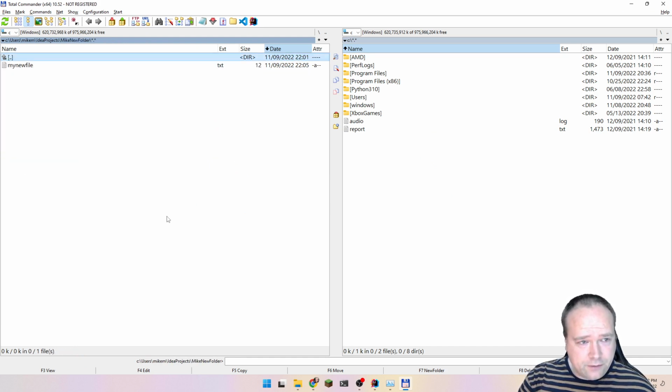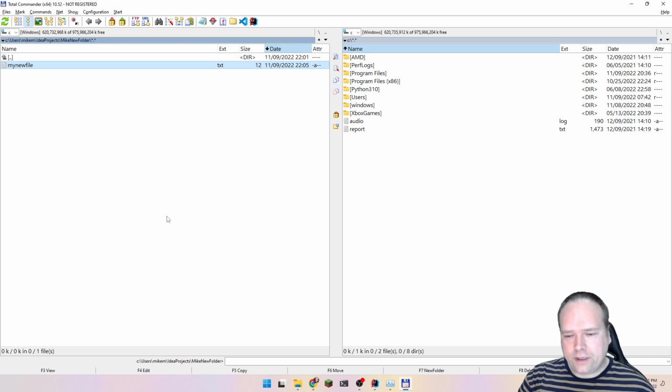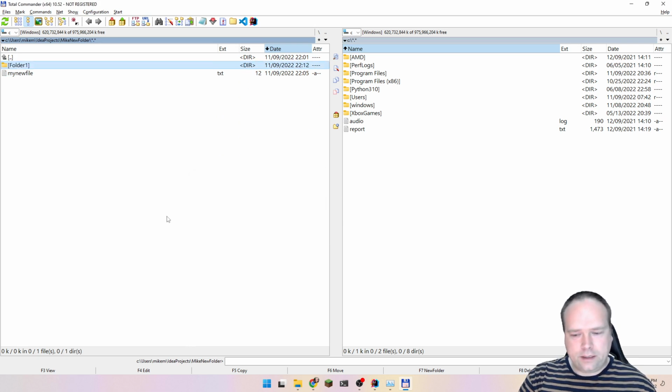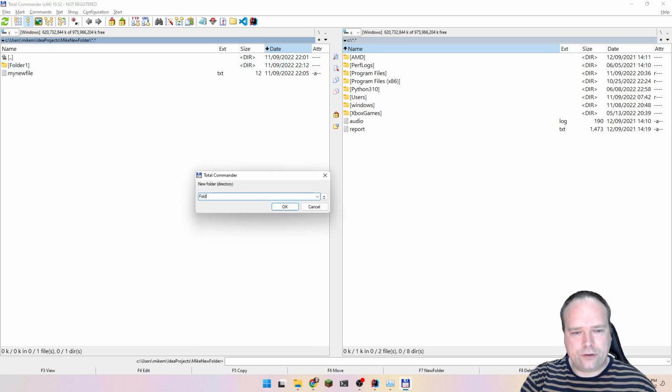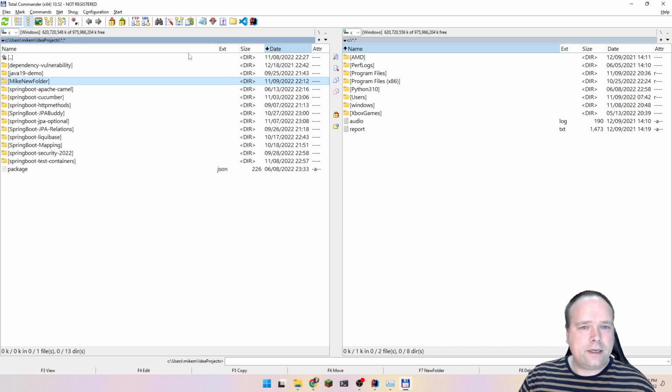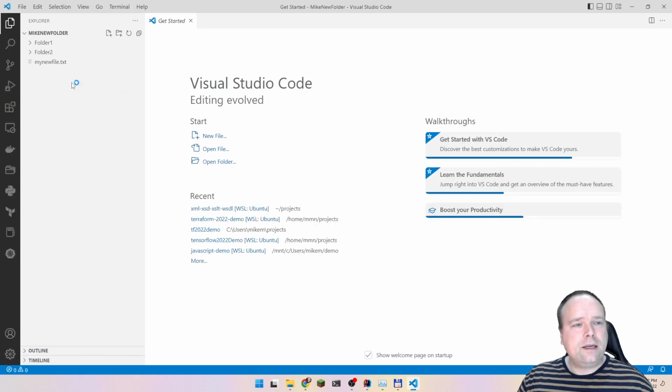So let us say Mike's new folder in here. I'll create a new folder again in here. So I'll say new folder, and then we'll say folder 1, and then we'll create another folder, folder 2. And then actually I'll go one up, and then I will start VS Code again because I want to place some files in these folders right here.